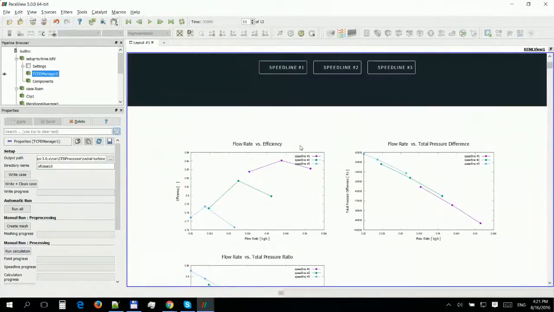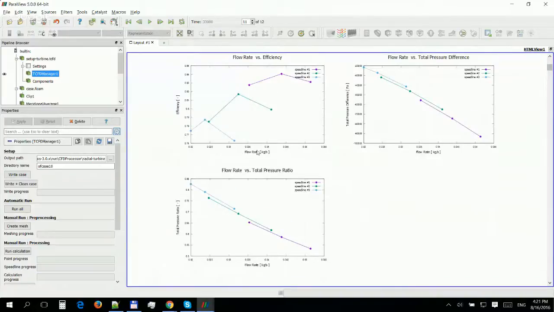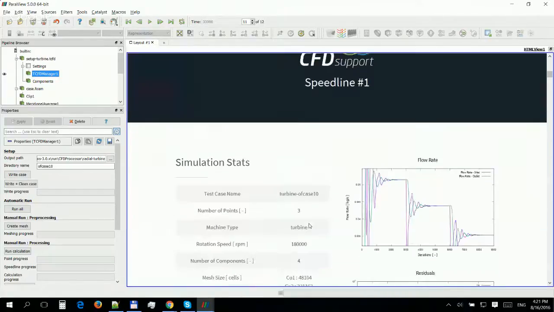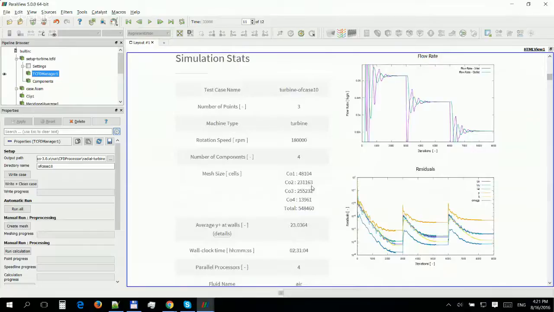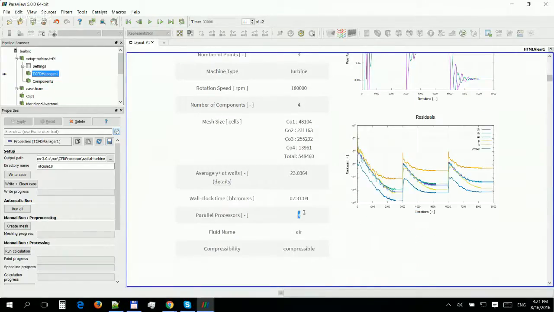There are multiple speed lines where you can see the flow rate against the efficiency, and the flow rate against the total pressure difference or pressure ratio. There are many interesting details about the mesh, how many cells, how many points were simulated for this speed line, Y plus, number of processors, etc. Also the efficiency, how it was developing in time and how it was standing against the flow rate. The same for the torque, how it is developing in time and how it looks against the flow rate.